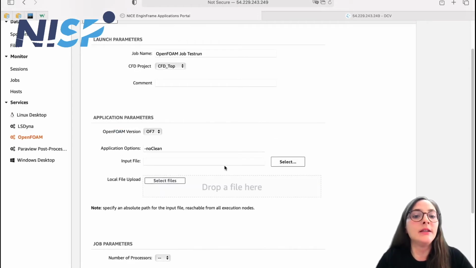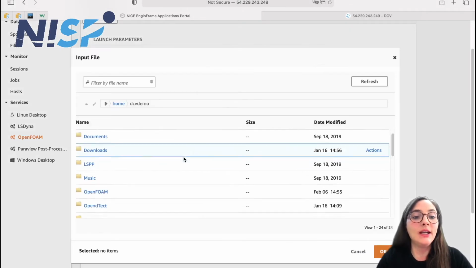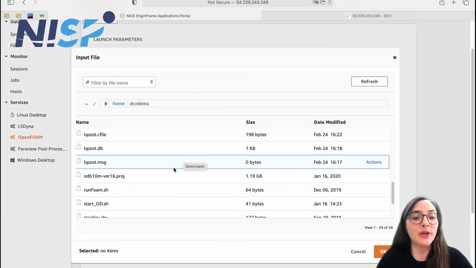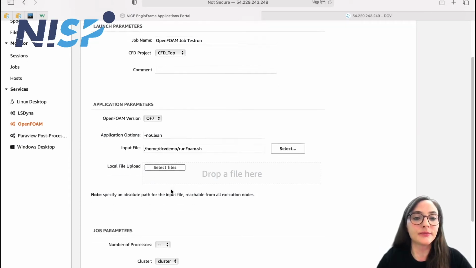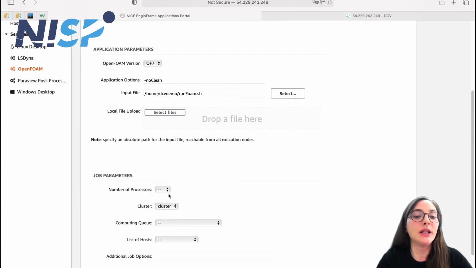Next thing is the selection of our input file. Either we can select a file here in our remote home directory, or we also have the possibility to upload a local file. Next, we come to the selection of the number of processors. And also this selection and this drop-down menu can be personalized to you, maybe depending on the project which you are working on. Now we select our cluster.